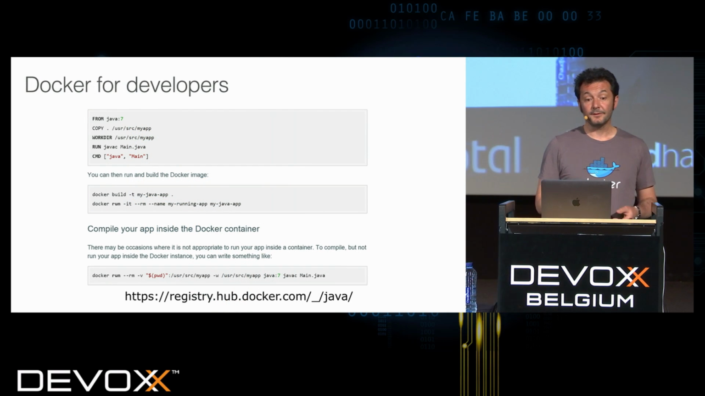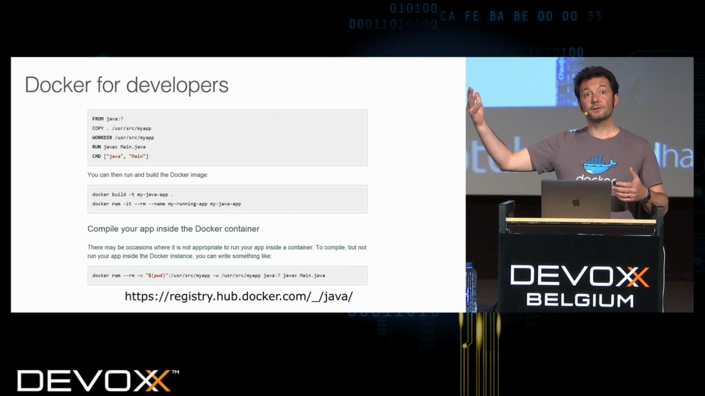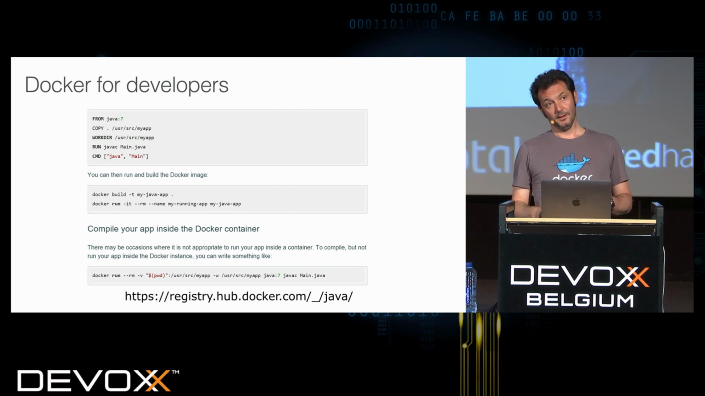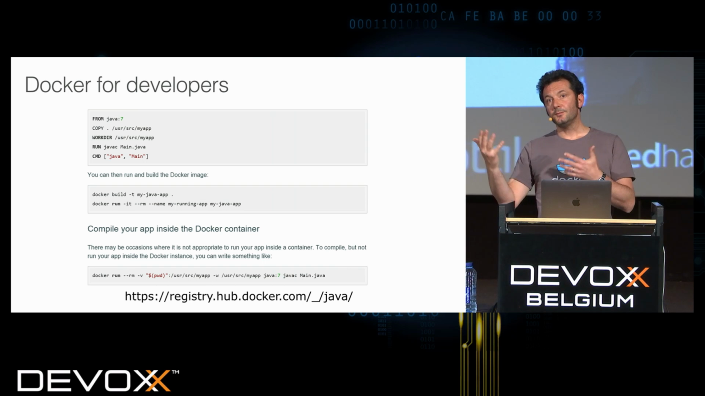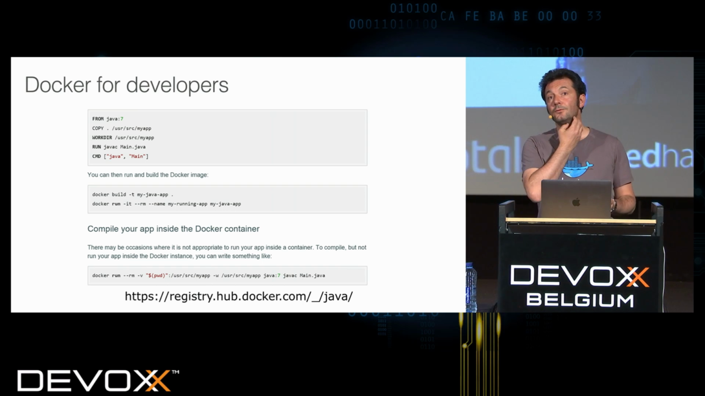So Docker for developers, it's pretty simple. You start by creating what is called a Dockerfile. A Dockerfile lets you inherit from an existing image. So we have a Docker Hub, which is a repository of images. You look in there for a base image to use, or you can create your own that all your developers are going to use.